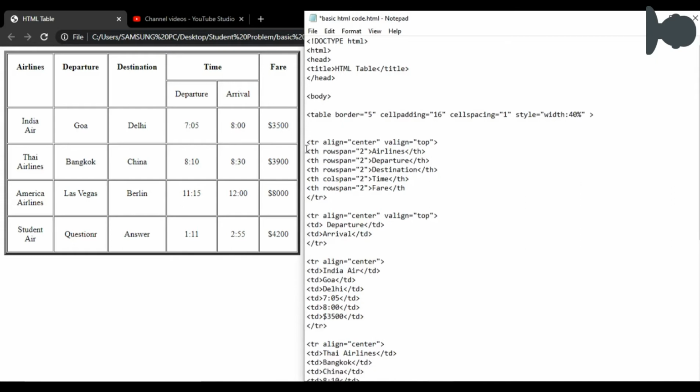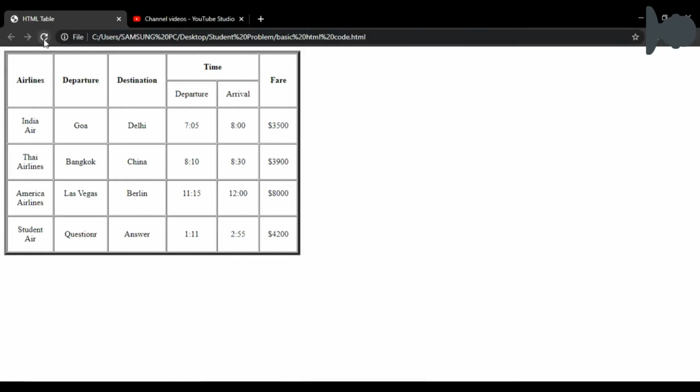So after this, we have to give the data or table head. We use the opening table row, TR. Then align is equal to center, valign is equal to top. If you did not use this, then you can see the output here. We use only the tr tag, Control F. You can see the data is at the bottom and it is not in the center.